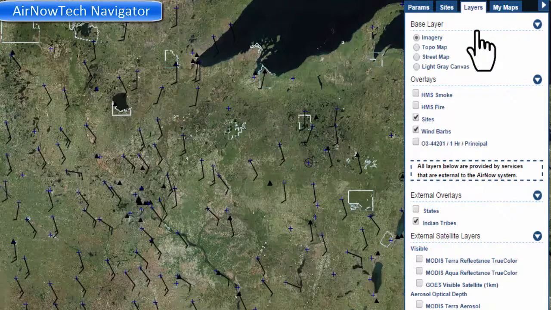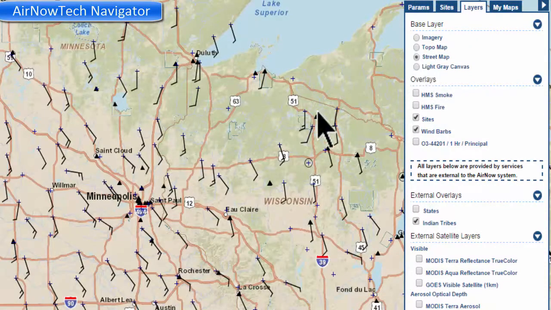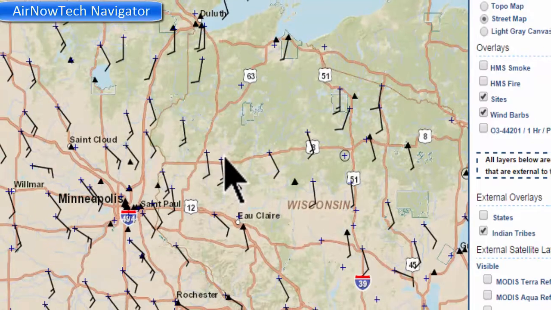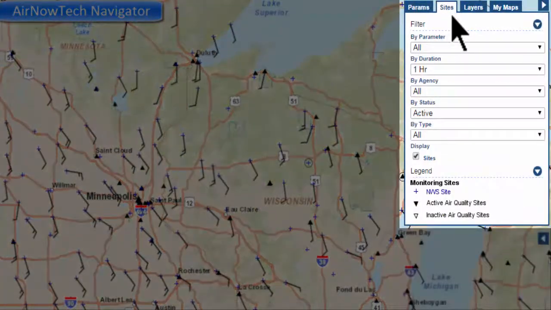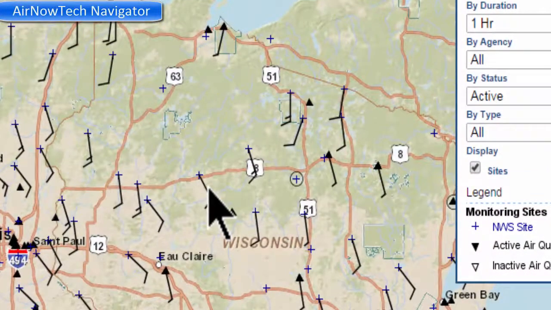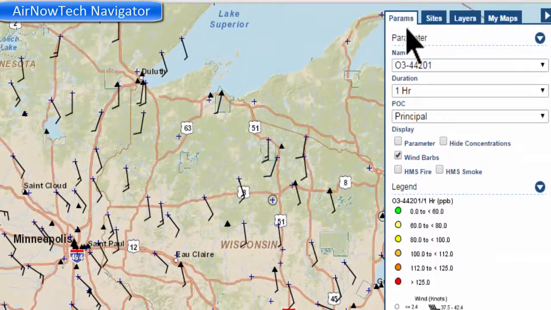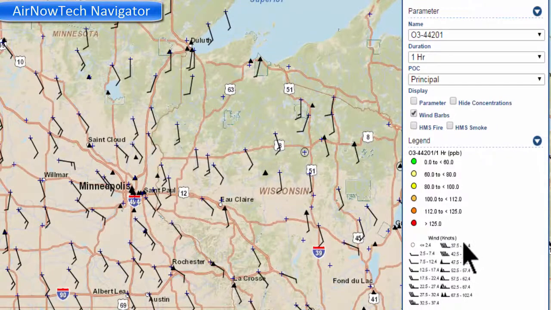It's hard for me to read these wind barbs, so I'm going to go to the Layers tab, and I am going to check Street Map. And that way I can see the barbs more clearly. They're like an arrow, with the barbs at the end like the barbs at the tail of the arrow, and the long end is the direction the wind is going in. If you go to the Sites tab, you can see that the little crosses are National Weather Service sites. So these are measuring the direction of the wind coming from towards that site, and then the speed is proportional to the number of barbs at the end, and the legend for that is under the parameters tab. It'll tell you, and the speed is in knots.